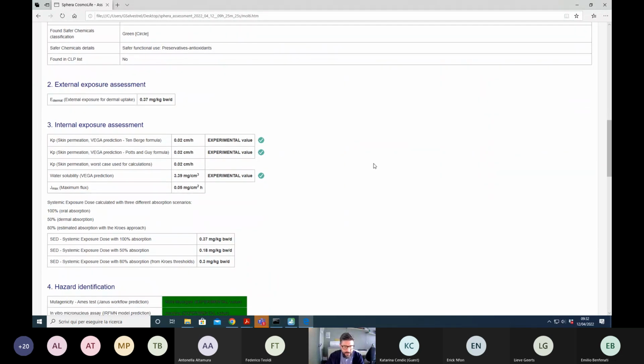Then sections 2 and 3 are related to the exposure, the calculation of the exposure. Section 2 is for the external exposure, and section 3 for internal exposure. Section 2 is a very simple equation for the calculation of external exposure. It is an equation retrieved from the SCCS Notes of Guidance, so nothing new. With this equation implemented within the software, it is possible to calculate the external exposure. You will find all these formulas, all these equations in the user guide, and also in the paper published related to VERMEER Cosmolife.